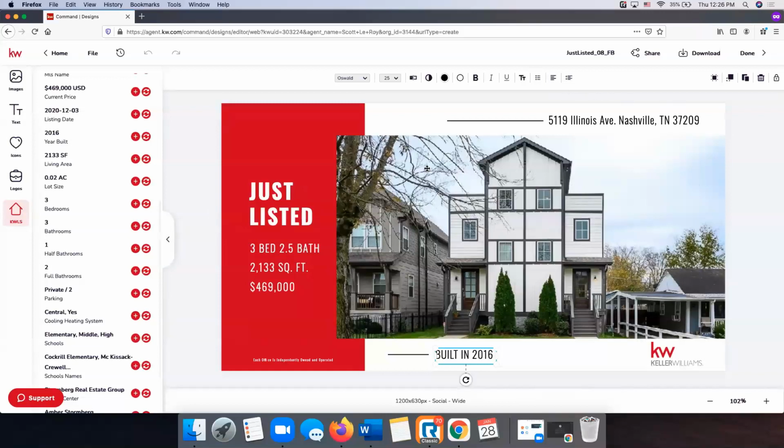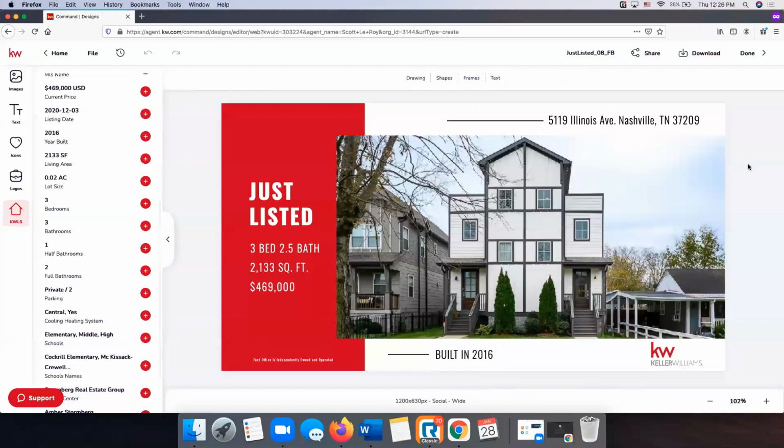And again, this is just an overview. So in my Designs 101 class, I will go over this a lot slower, and we'll go over a social piece and a print piece. But for now, we're just going to quickly put together a social post. This is good to go.